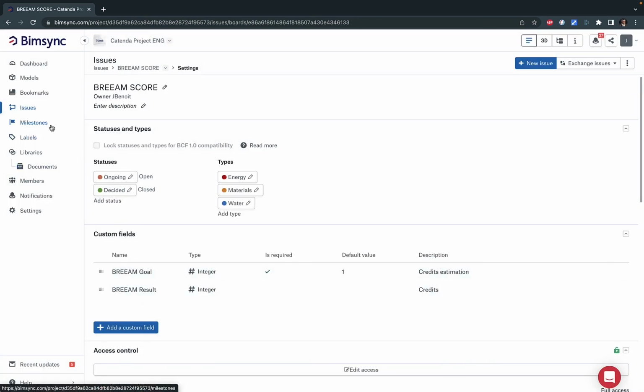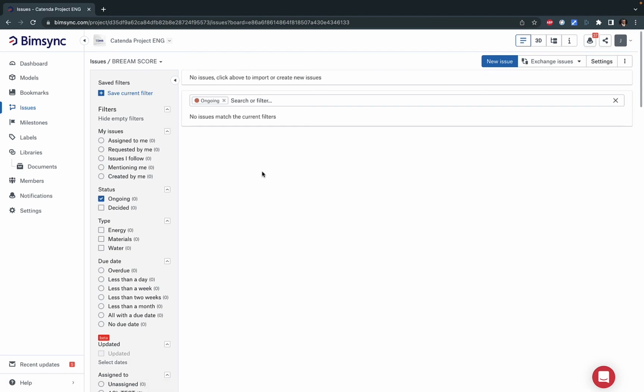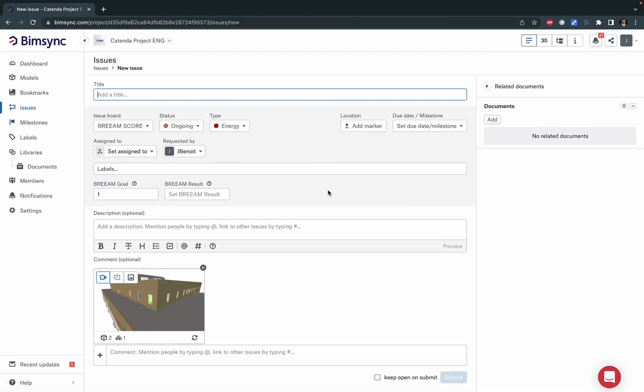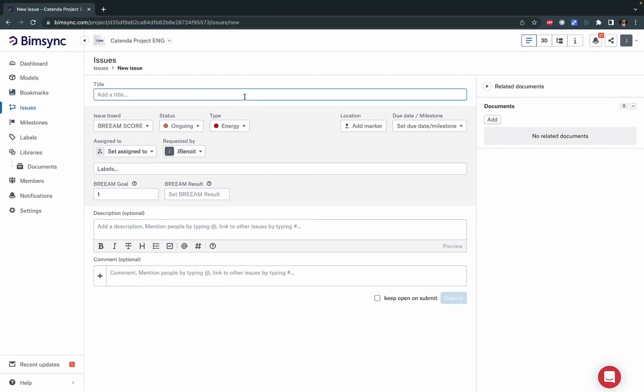So let me show you how it could be used. If I go back to the issues, I will make a dummy example that will be about energy. It will be, I don't know, sorry, electricity, design, first floor. And I'd like to reach 5 credits on my BREEAM Gold about energy, and it's ongoing, so it's not over.